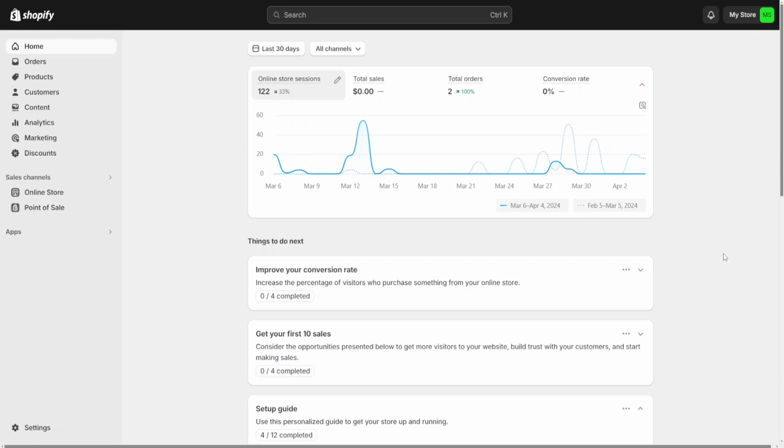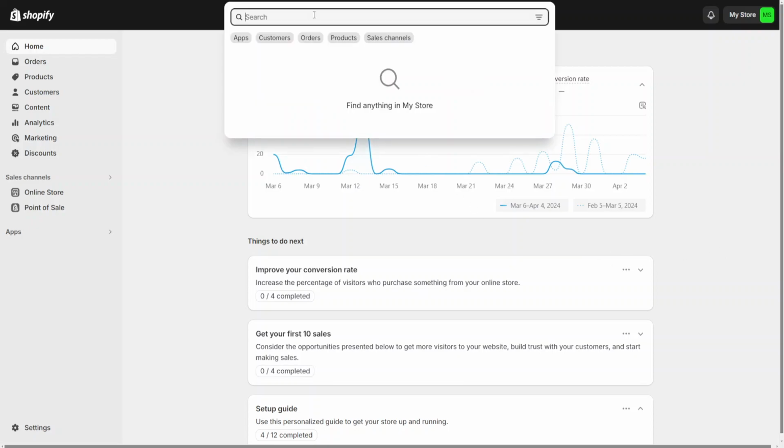How to get access token in Shopify. To show you this, we have to go to our App Store first, and to do this I'm gonna go up here where it says search in the search bar.